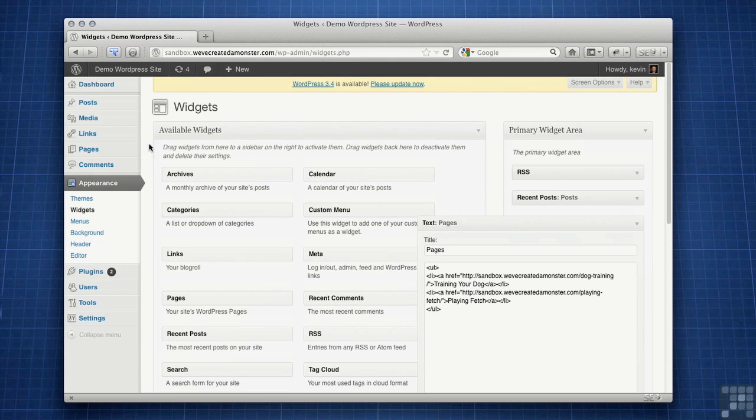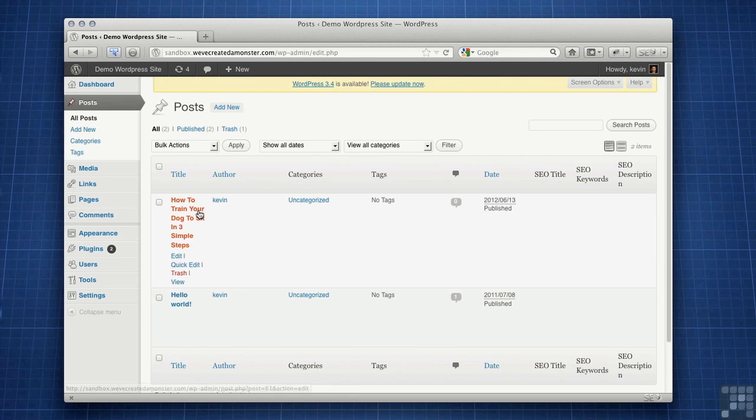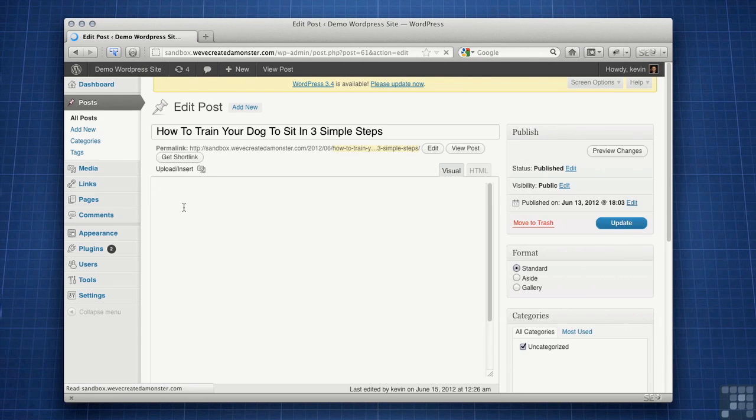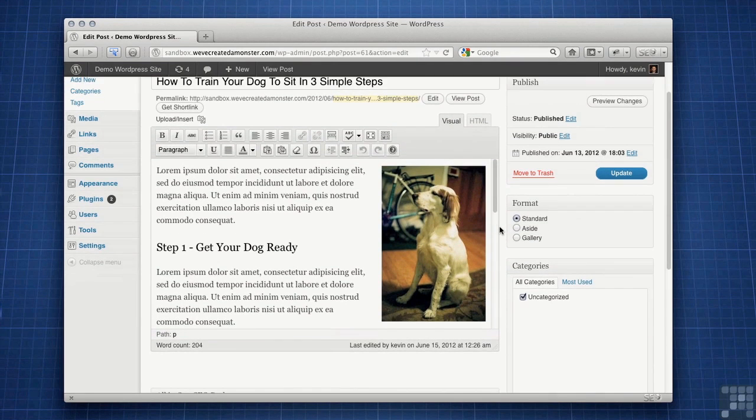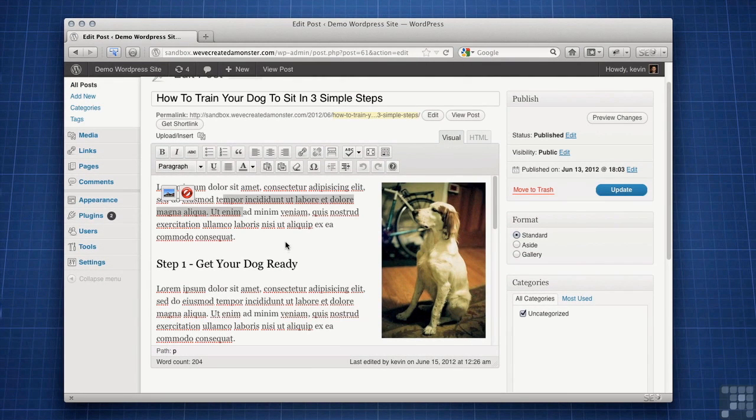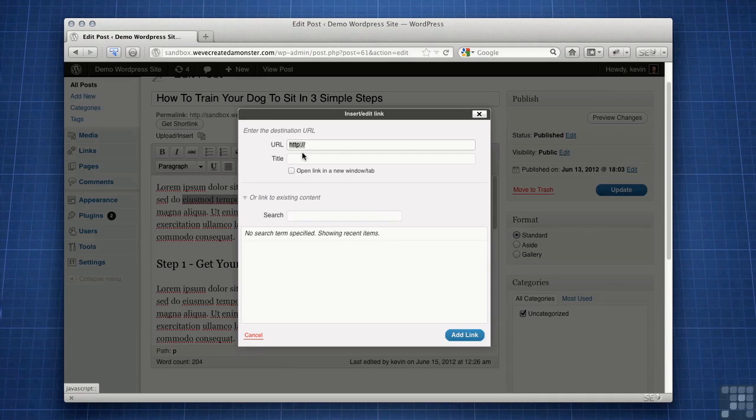Now let's go look at one of our blog posts, and we have a sample blog post called How to Train Your Dog to Sit in 3 Simple Steps. And in here, we have just some placeholder content, but I want to show you how to use the link tool so that when you have your content open, you can link easily. Now, let's say, for example, we wanted to use this piece of text to link to our dog training page. You simply highlight the text, come up here to this little chain link here, click it, and it pops up a really nice little dialog, and you can just click the page. So here's the dog training page.